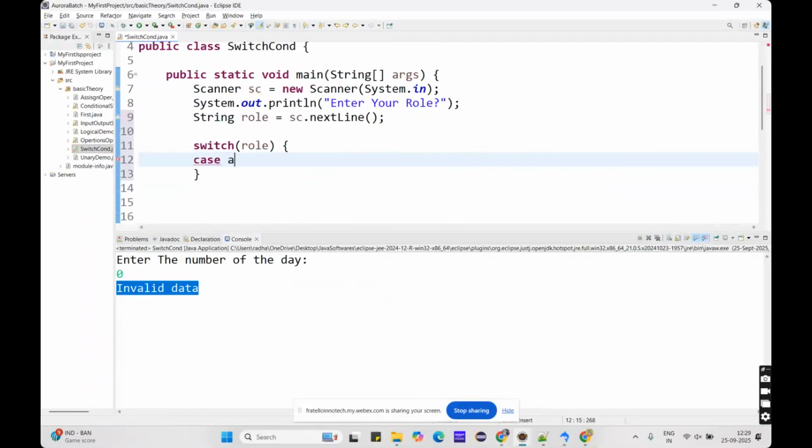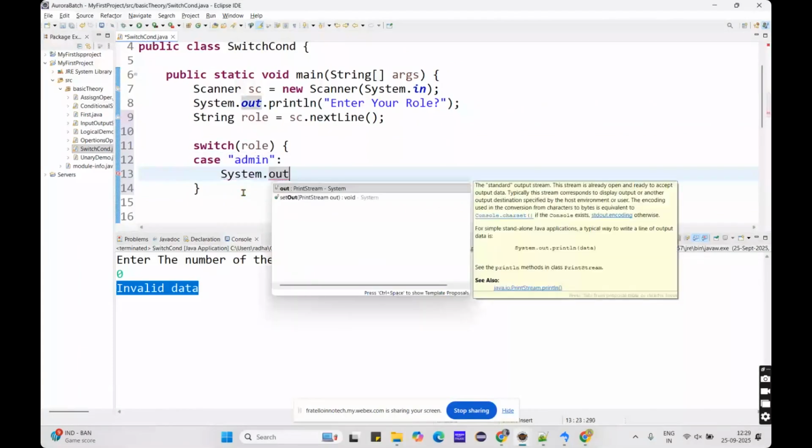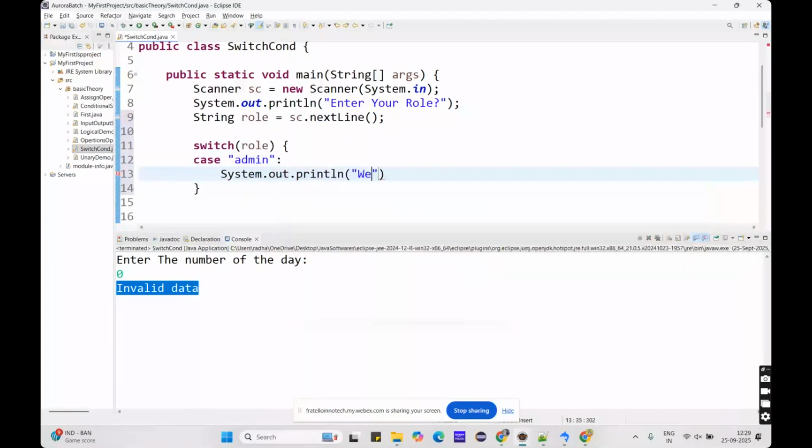Which is nothing but case, if he entered admin, the string will be stored in double quotes. If he entered admin, what do we need to print? We need to print it out to the user as println welcome admin.